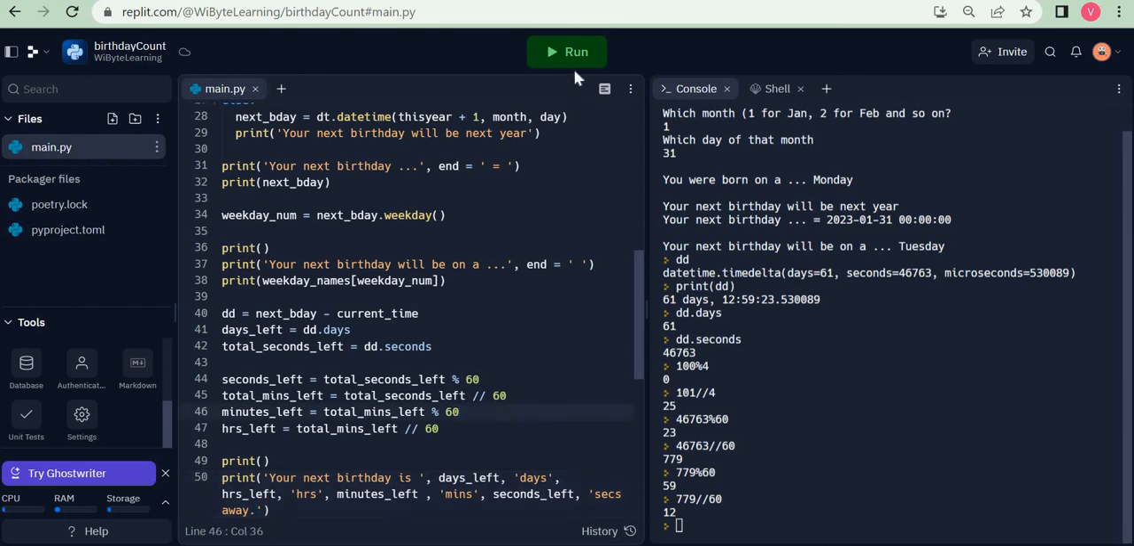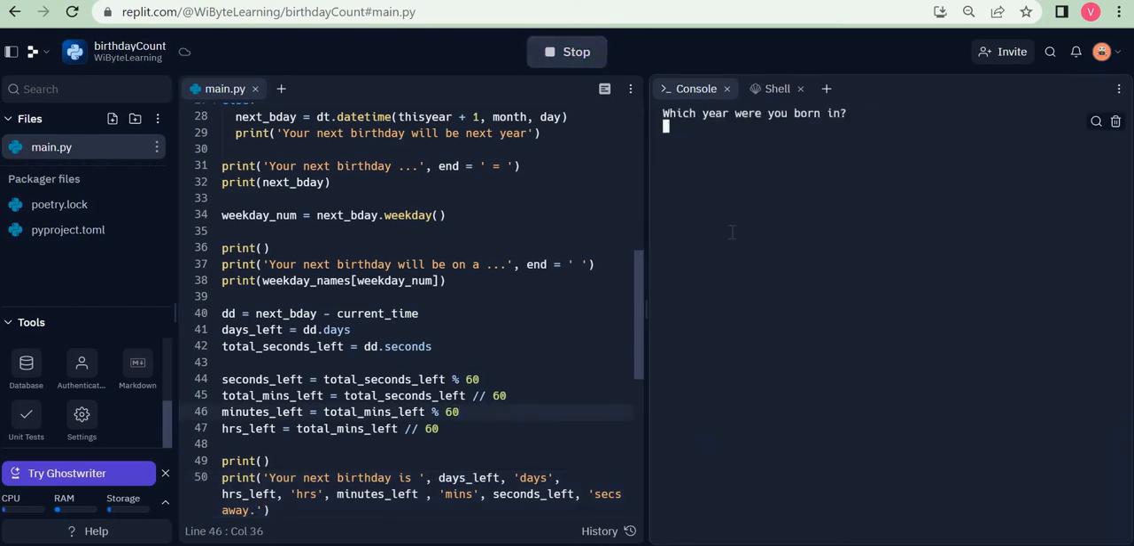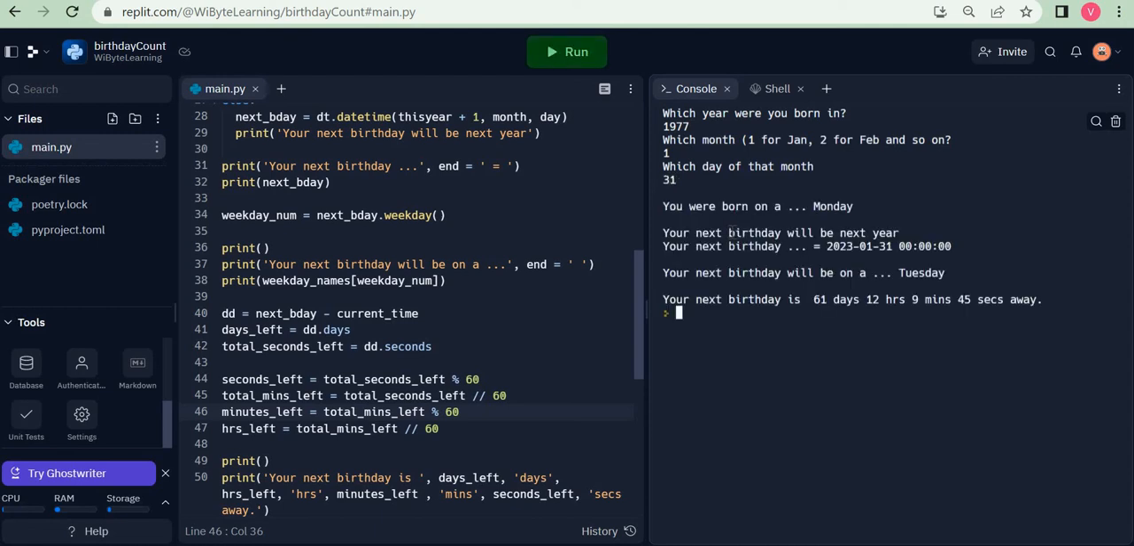We can see this now in action. When I run this code again, as always, it asks me which year I was born in. I say 1977, and 31. Now it tells me my next birthday will be on Tuesday, and it's 61 days, 12 hours, 9 minutes, and 45 seconds away. Let us verify if this is indeed correct. Remember, we always have this dd object. It tells me indeed what I got here: 61 days, 12 hours, 9 minutes, and 45 seconds.